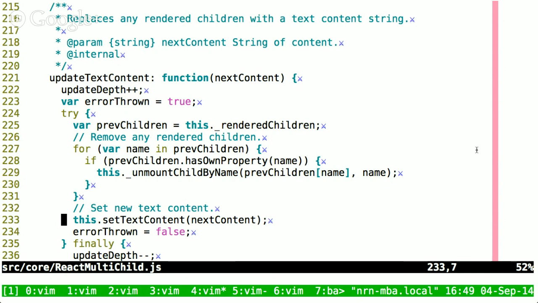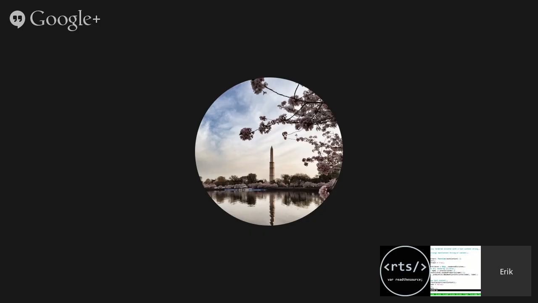I didn't realize how long we'd been running. Yeah, time flies when you're reading the source.